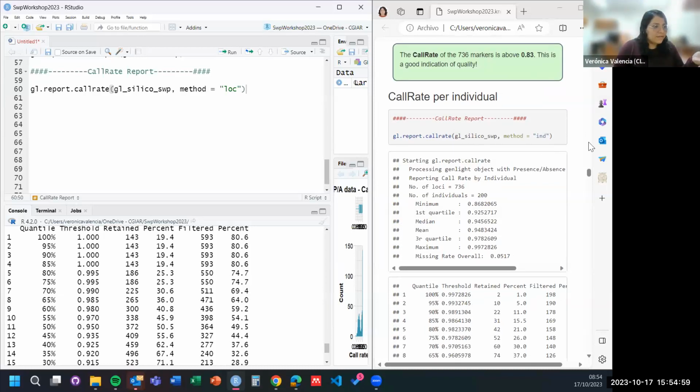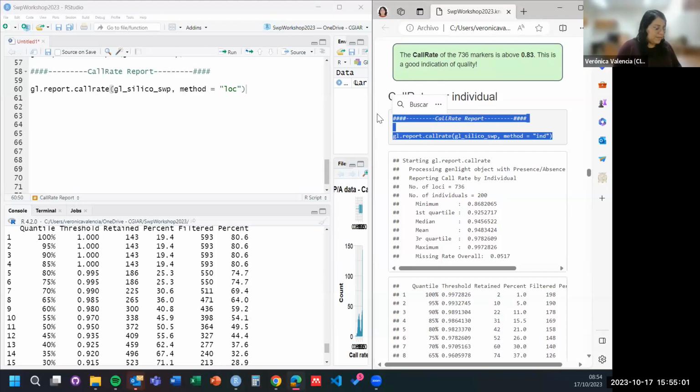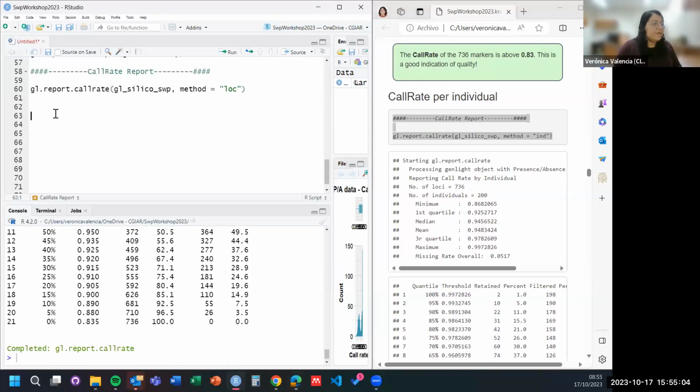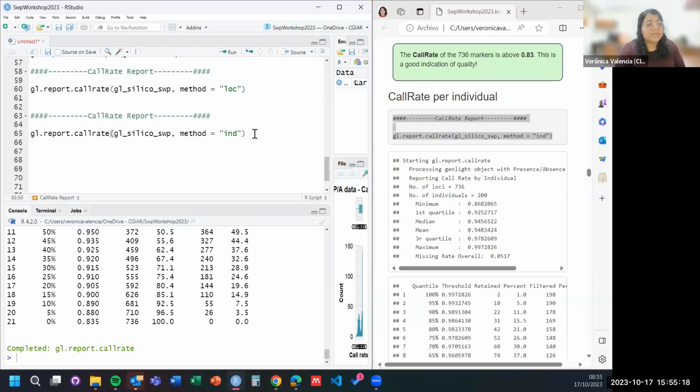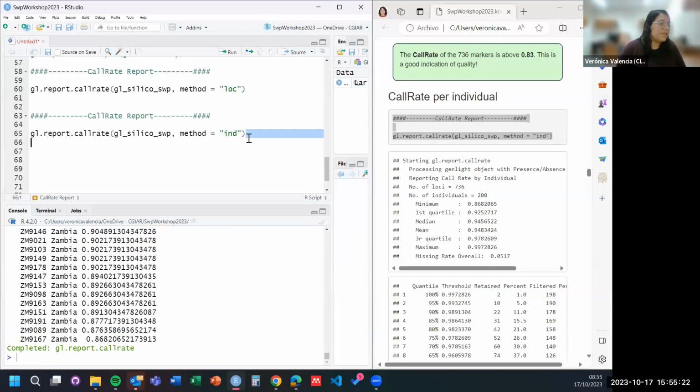The other thing about call rate is the call rate per individual. Why is it important? Because sometimes it's not the markers, but the individuals that are not performing very well. Maybe we sent bad DNA, or it was degraded. So it is important to also know the call rate of the individuals. So we just run this line. The only thing changing is the word for method. For markers is log, and for individuals is int.